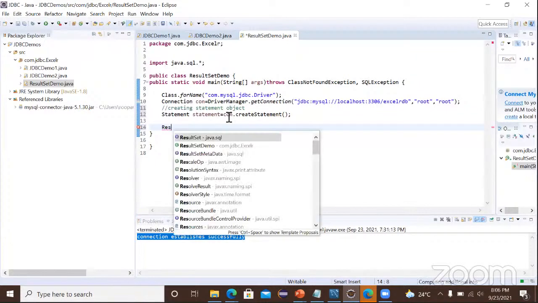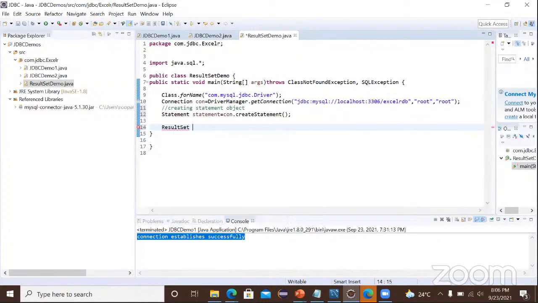Result set and its object. Let me give it here as resultSet. Don't be confused with the same name. Why am I using this instead of a short form? This is basically a kind of code quality. Whatever object names or reference names we use, those names should be meaningful. This provides us code quality. So here I'm using ResultSet and its reference as resultSet.